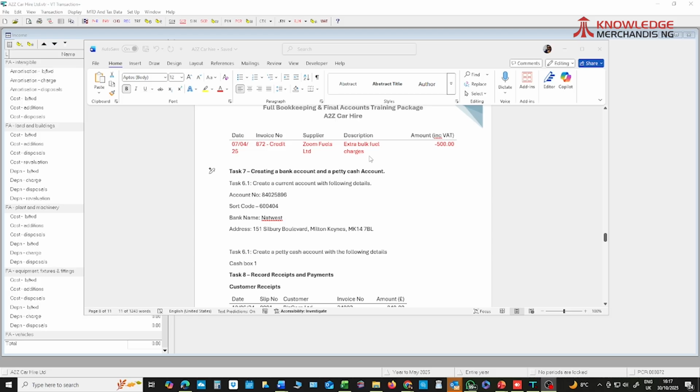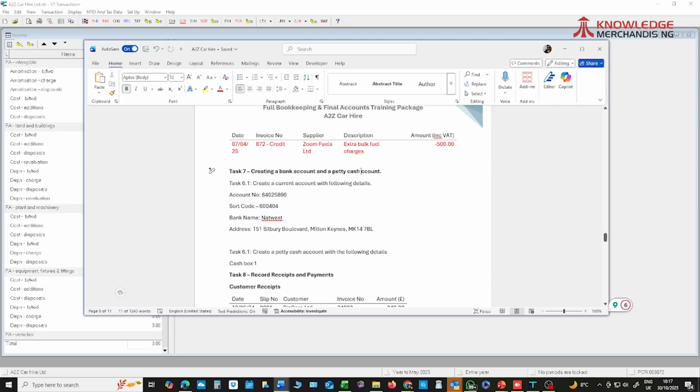Task 7. Creating a bank account and petty cash account. Let's look at this. I will show you how to create a bank account and petty cash account.